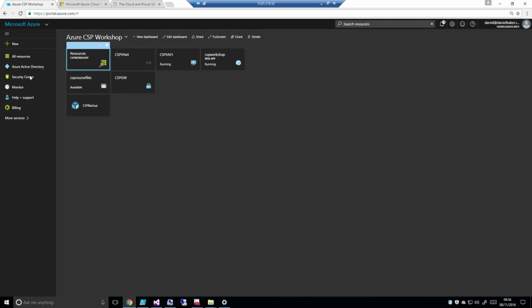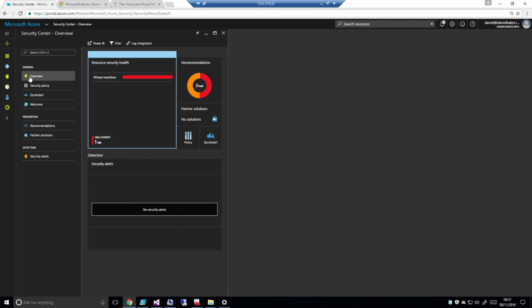So I'm going to come up to Security Center. And from here, if we look down the left-hand side, we can see we've got overview. From there, it's going to give us a quick overview of our resource security health. It's going to show us some recommendations, but give us links to partner solutions, policies, and quick start. We'll come back to this in a moment.